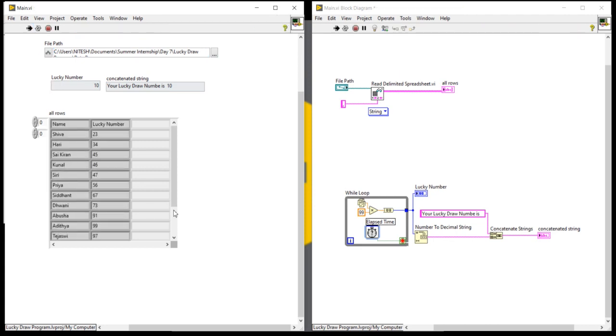Now the name and lucky draw number we can directly call from our database.